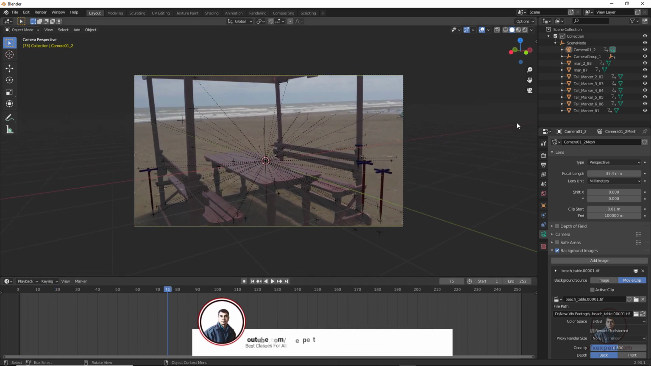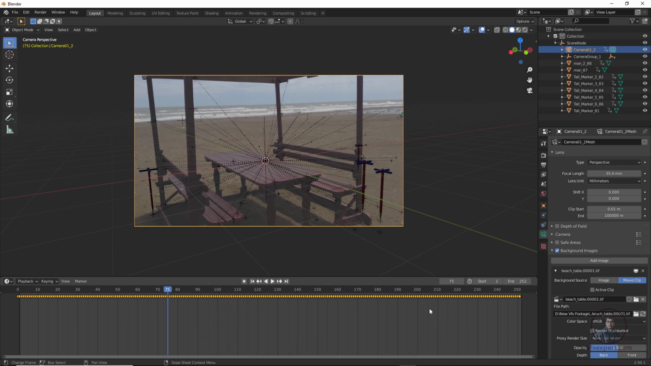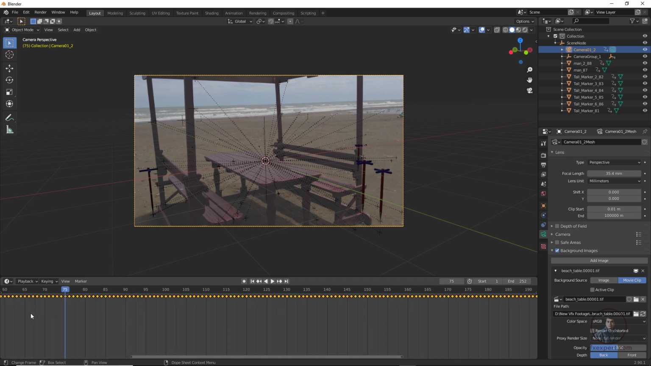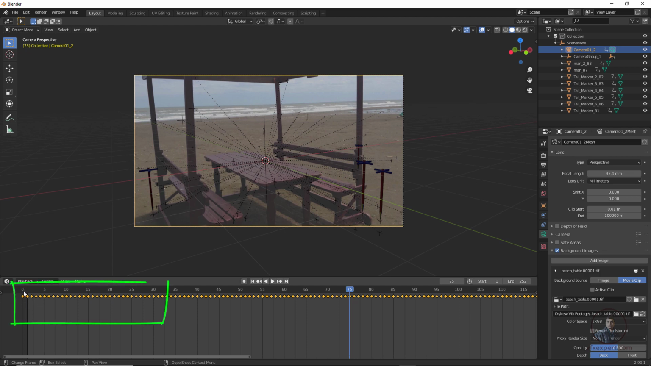Now select our camera here, this one. Downside you will see our keys here. First we have to adjust our timeline here so we can see easily. Zoom in a little bit, scroll the middle mouse for zoom in and zoom out. Now you can see our animation starts from 0. We have to shift this animation so that it starts from frame 1.